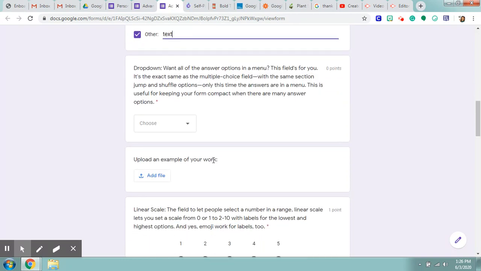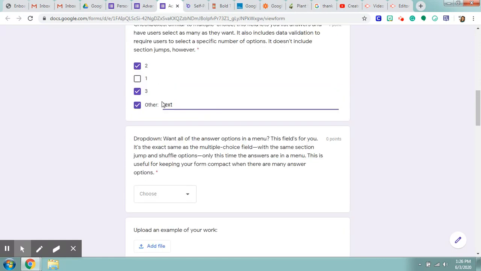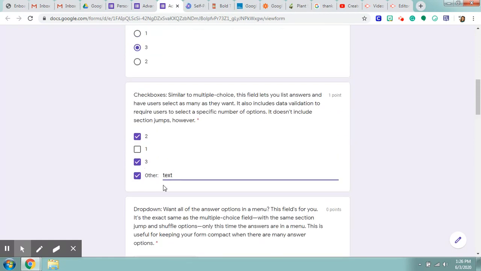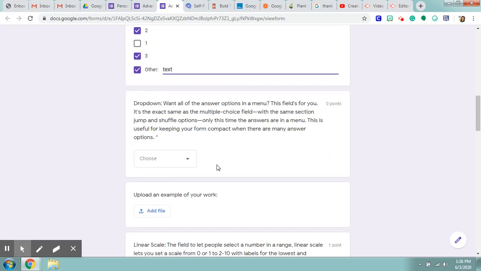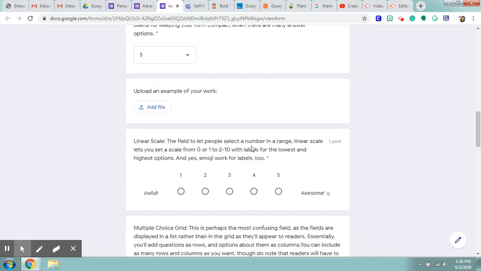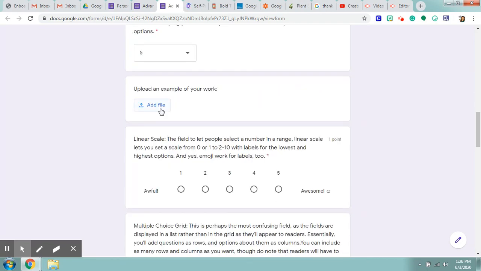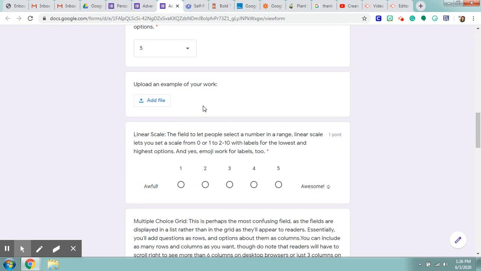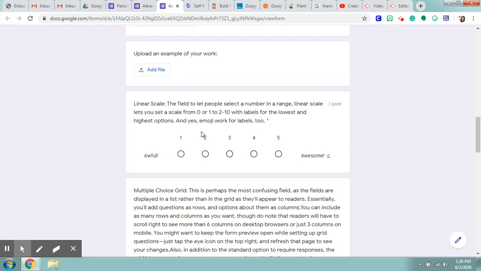Okay, and then this might actually be a good option for students if it's more of an open-ended type of thing, you could have them type their own ideas there. Okay, drop down is exactly what it's saying. It's drop down. Of course, I shuffled the order here, so it's in random order. Add a file. You would click that, it would open your drive, and then you could select a file.